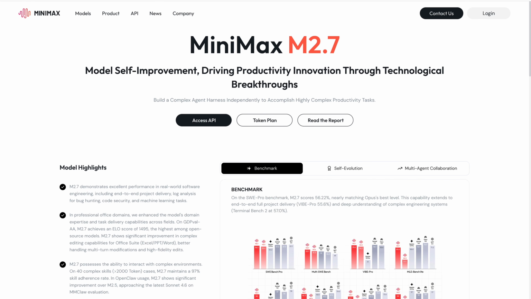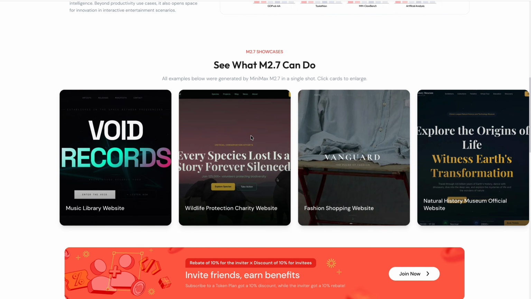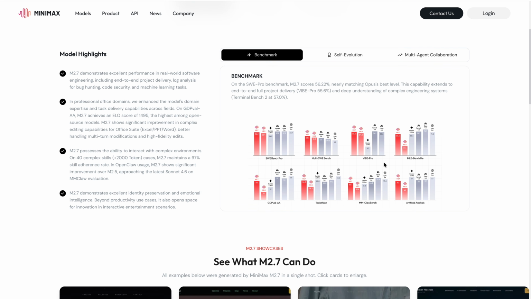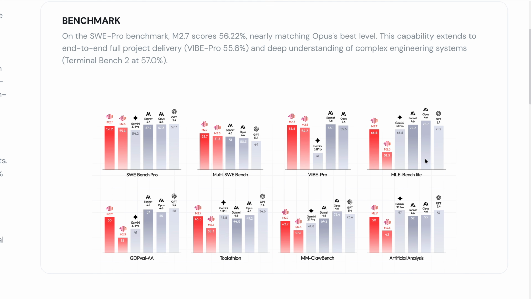Stop paying for API credits. MiniMax just open sourced their massive 230 billion parameter model M2.7, and right now Nvidia is literally giving away free API endpoints for it. If you are building AI agents, coding prototypes, or running web automation, this is the ultimate developer hack.